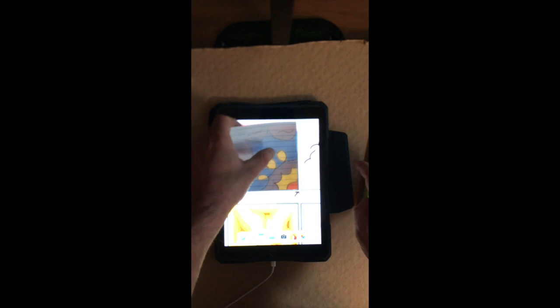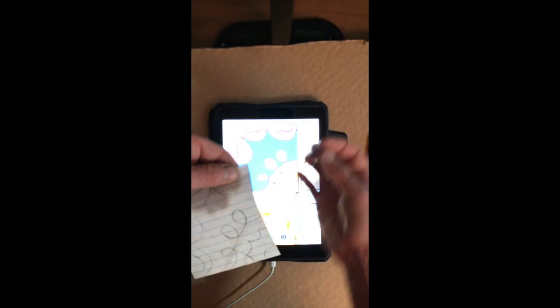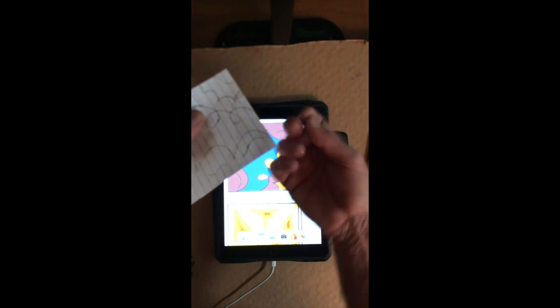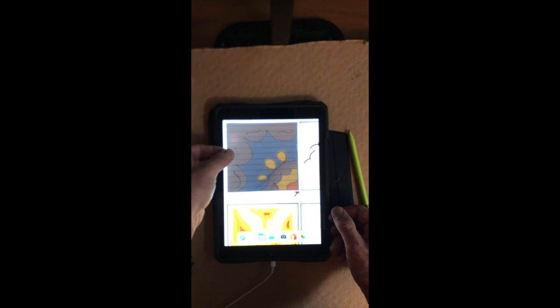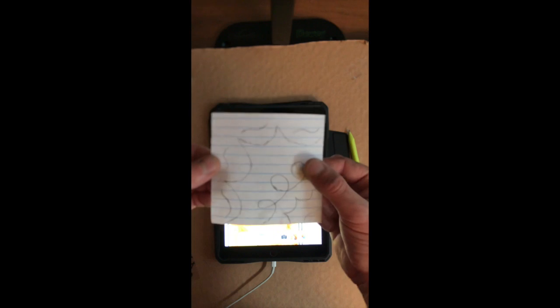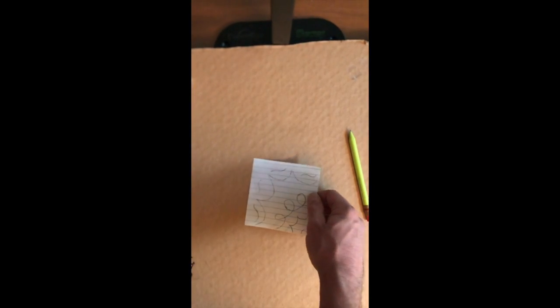Okay. Now, if I take that off of my screen, I can just peel my tape right off. Or I could just fold it under. Now I've got a template of that picture. So that is the same drawing that was on my iPad. So I can set my iPad aside.